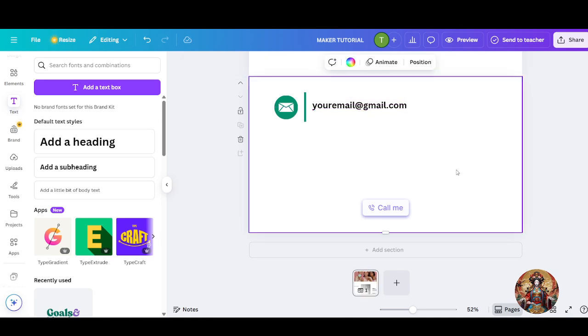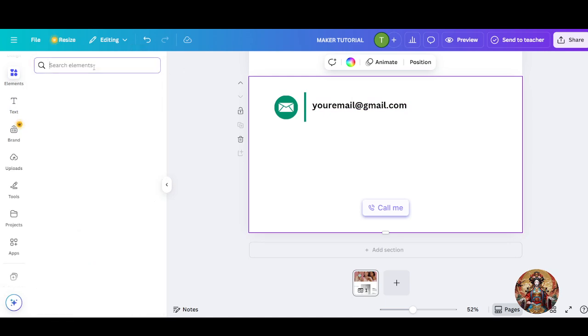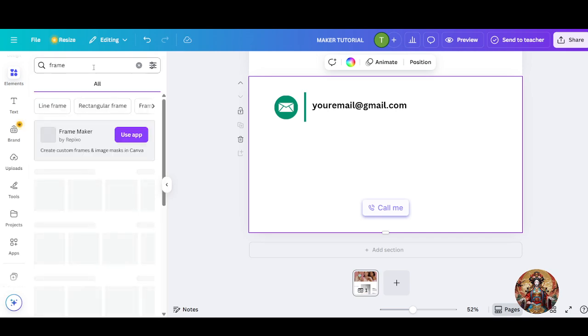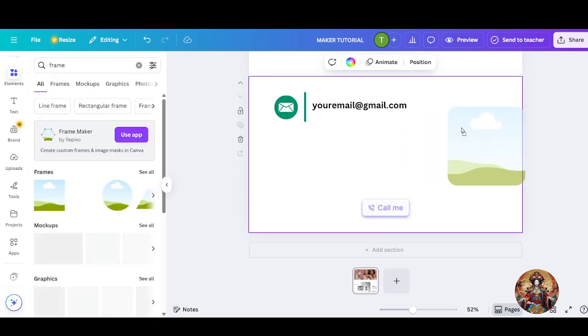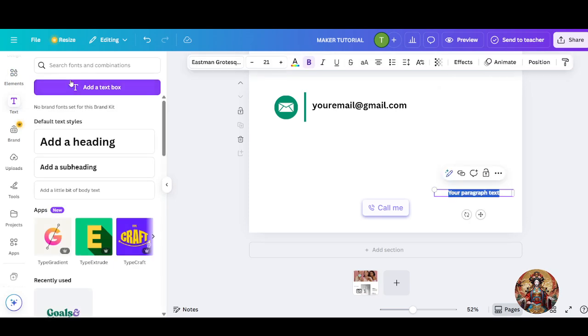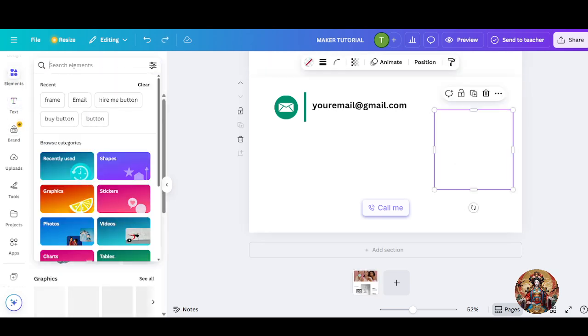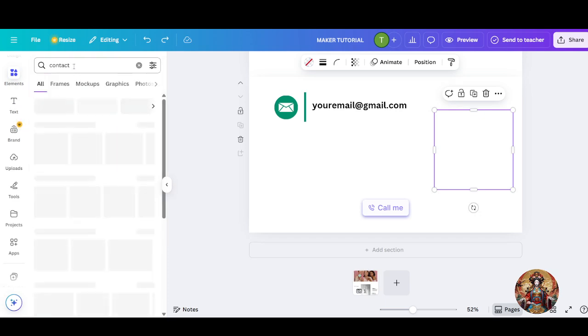You can resize it and put it in a way where it looks good. You can add an image over there. For example, what I will do is just go back into elements and search for frame. So it will show that frame. Now in this frame I can add that image so it will look good. Go again into elements and search for contact photo.